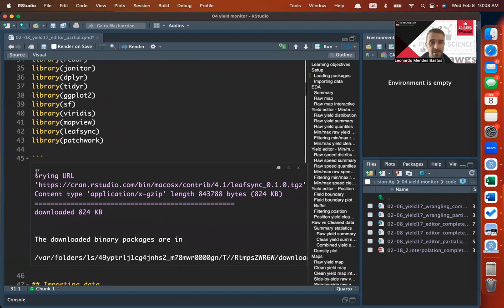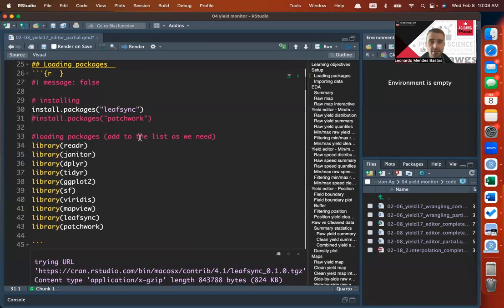You're gonna get that installation output right below it. So do that first for leaf sync, and you can comment it off again, adding the hashtag again, and do that for patchwork next. And just to tell a little bit, leaf sync is going to be a package that we're going to use to synchronize two map views. We're going to be doing this later in this exercise.